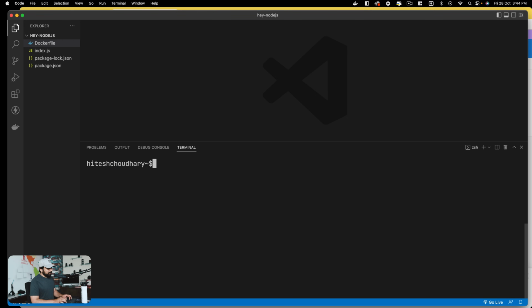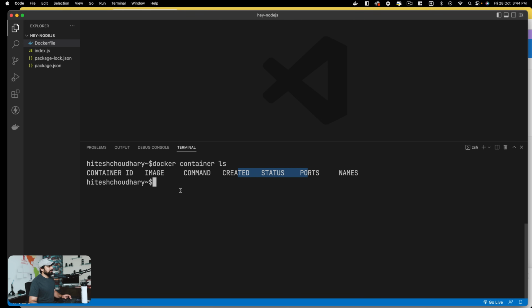Okay. Now, a couple of things. We can go ahead and run a couple of commands, something like docker container ls, to check how many containers there are. Right now we can see no container ID, no image, no command, no created. So it's empty. It's flushed out. Everything is all gone. Now we want to check whether we have the image or not.